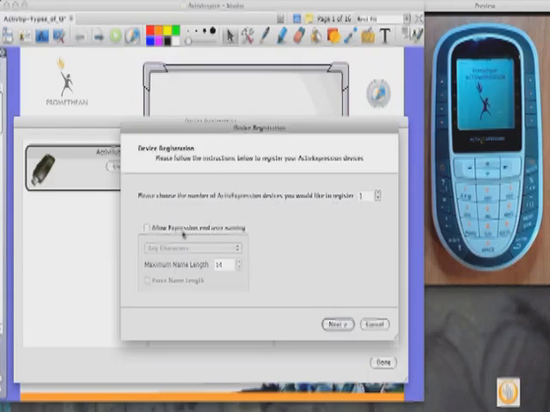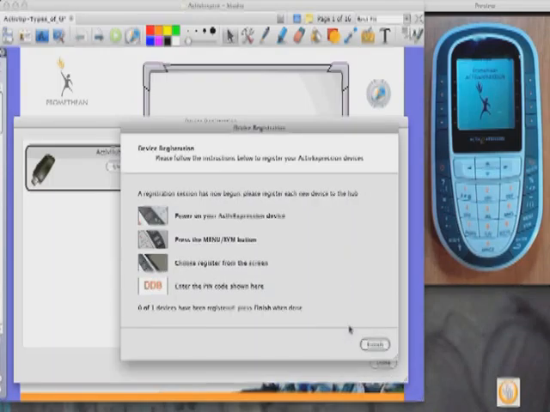The other thing I can do right here is I can allow expression and name using and user naming. Easy enough for me to say. Basically what this means is it allows me to let the person who registers it name it. So if I have students, I could click on here and let them name the device. I'm not going to do that because it's super easy to rename a device after we've registered it. I'll show you how to do that also. So I have one device registered. I'm going to click on Next.